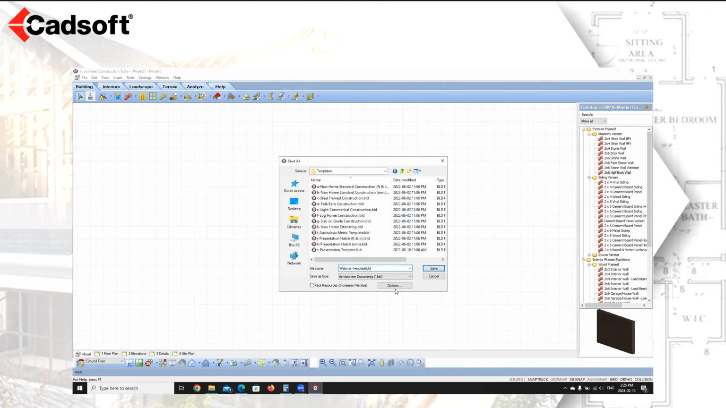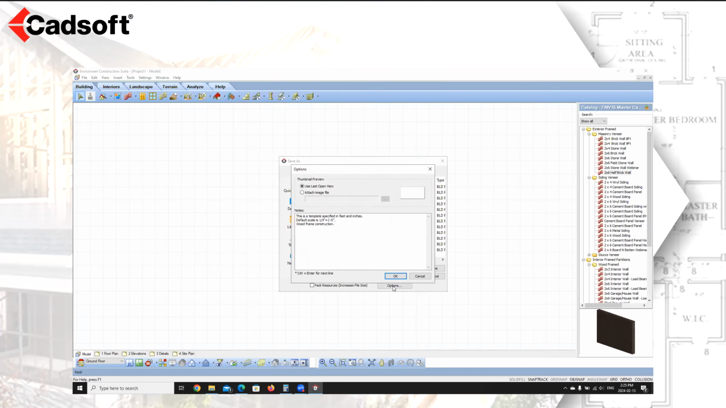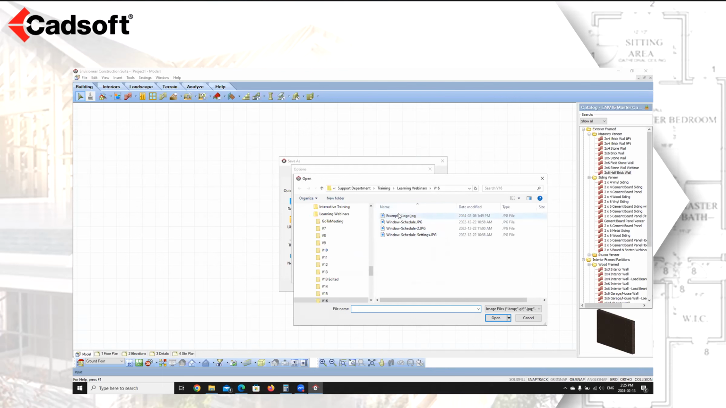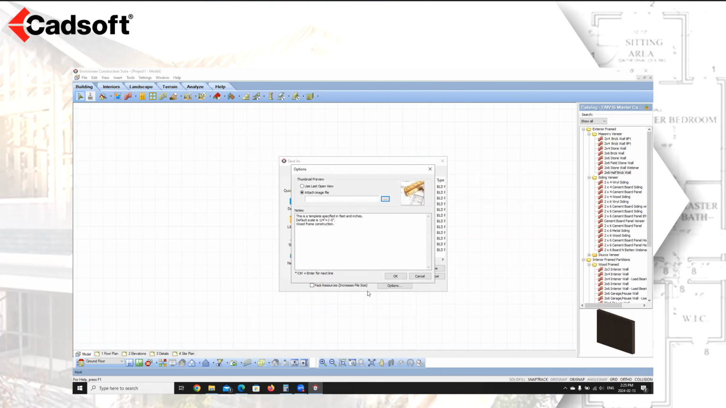We also have the option to select the options button. And in here, we can control that we want to use the last saved view, or we can attach an image file. So I'm going to use, again, my company logo here. So I'm just going to go back to browse. I'm going to select the example logo, and it's going to now give me that new logo.